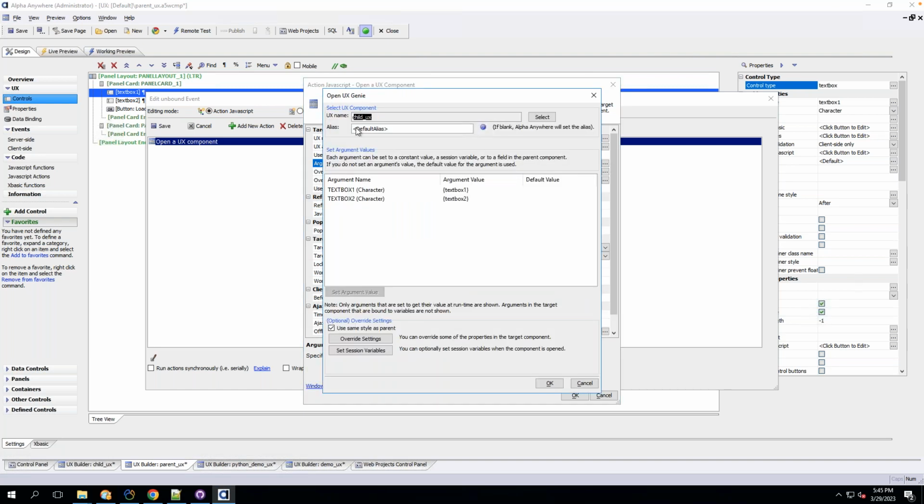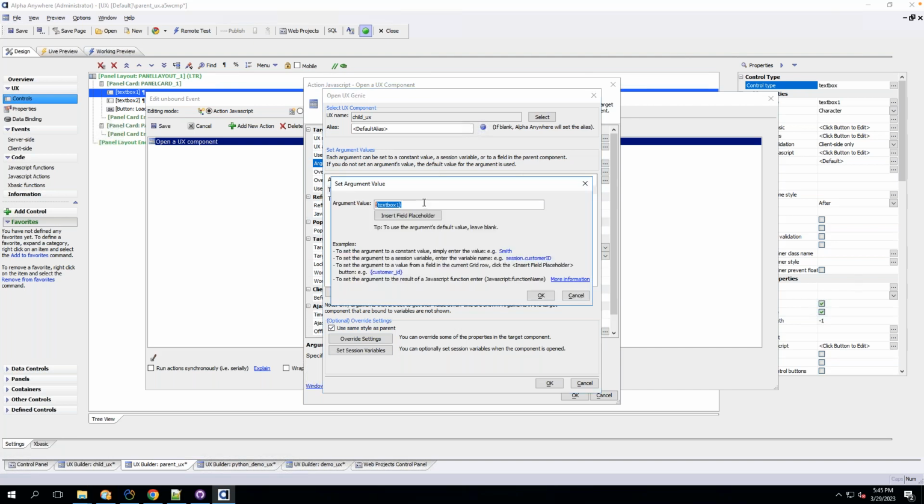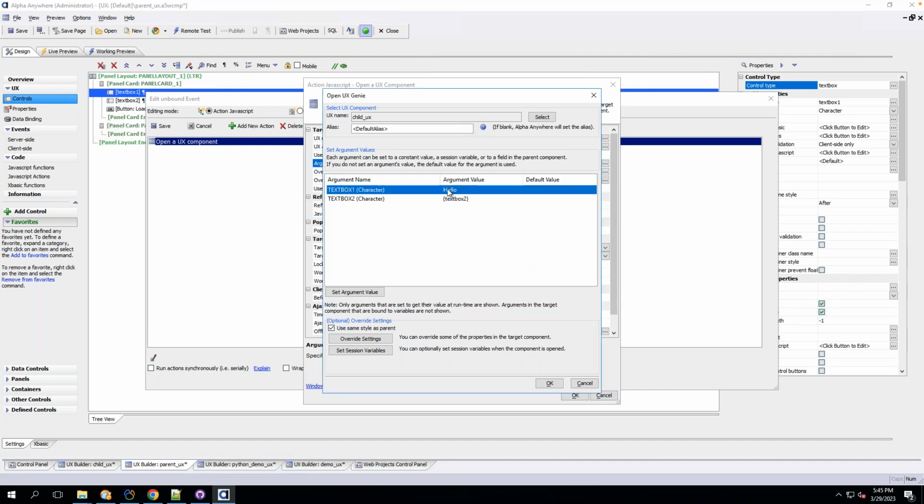One of the things that's so cool is that since I specified child UX, it goes, oh, hey, by the way, when you selected child UX, I looked at child UX and it has 2 arguments, text box 1 and text box 2. Would you like me to pass data to it when I run this command? You go, yeah, I could either go in here and just type in hello, and that would pass in a hard-coded hello as text box 1, or set the argument.